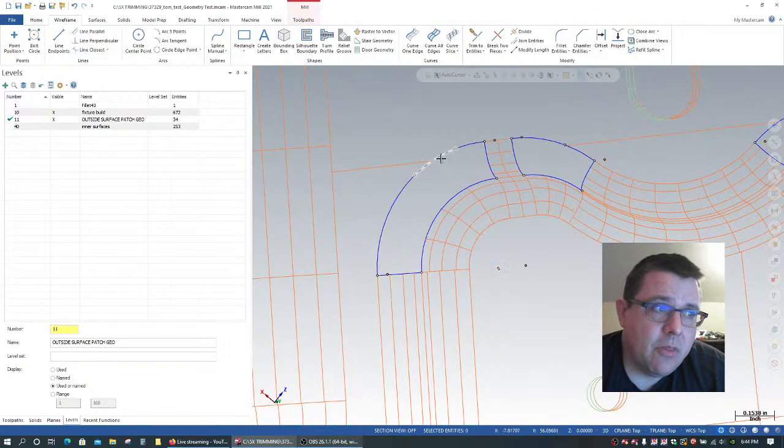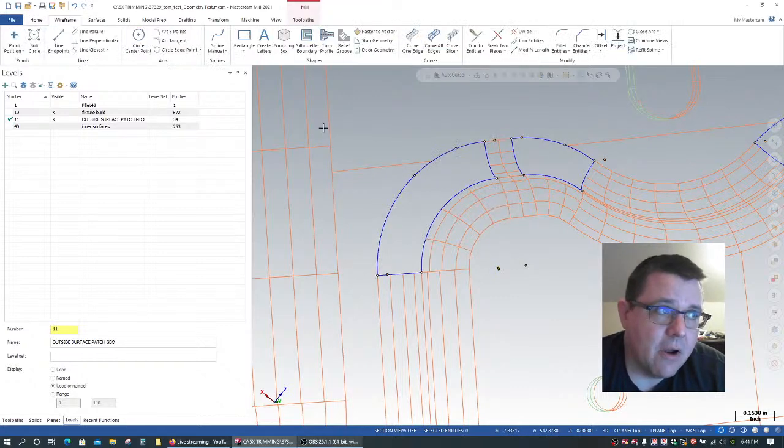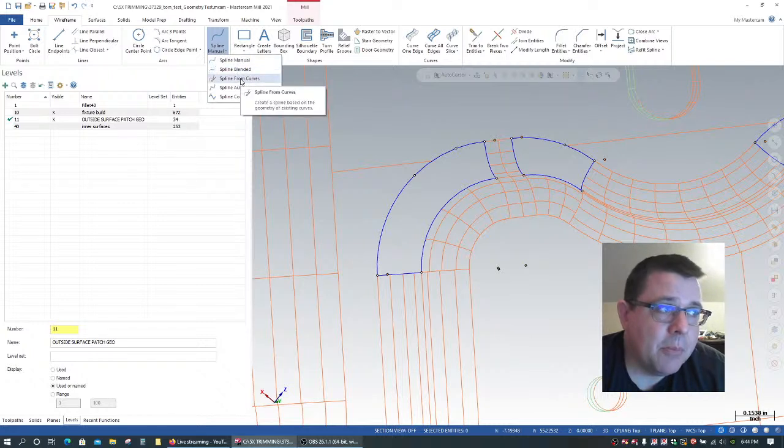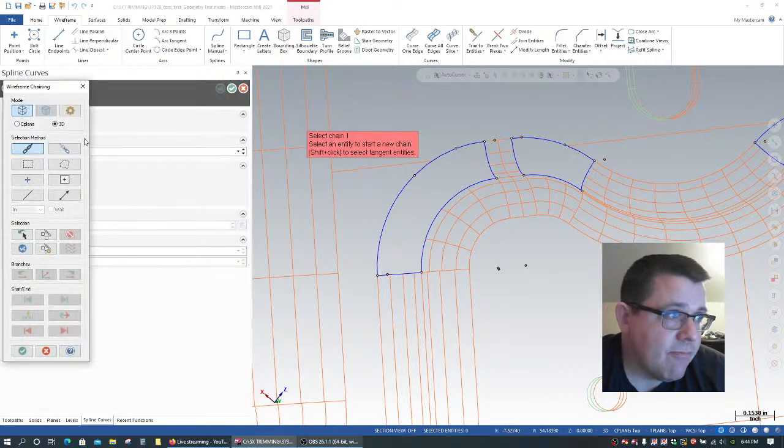So what I want to do is I want to clean this up, right? I've got 3 different entities here, here, and here that I really want to turn into a single spline. And I got the same thing over here. So what I'm going to do is go to my curves area here, or my splines, and I'm going to choose spline from curves. So create a spline based on geometry of existing curves.